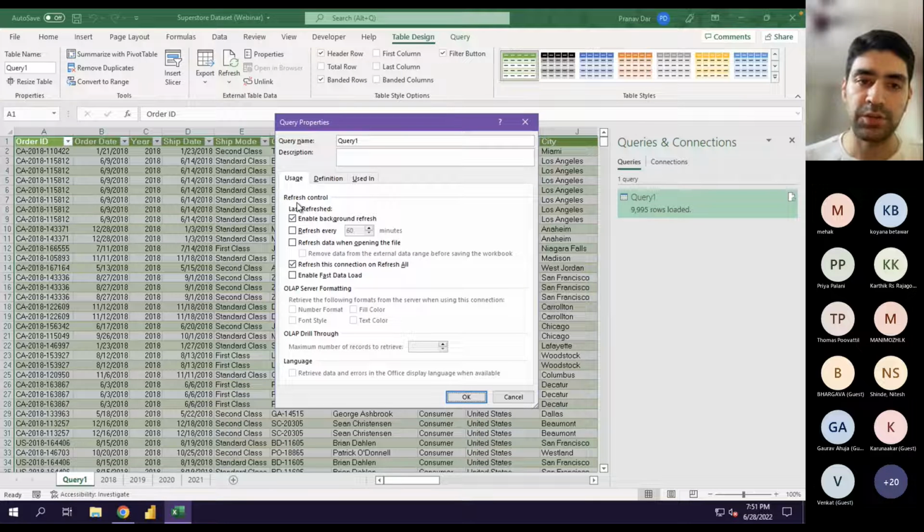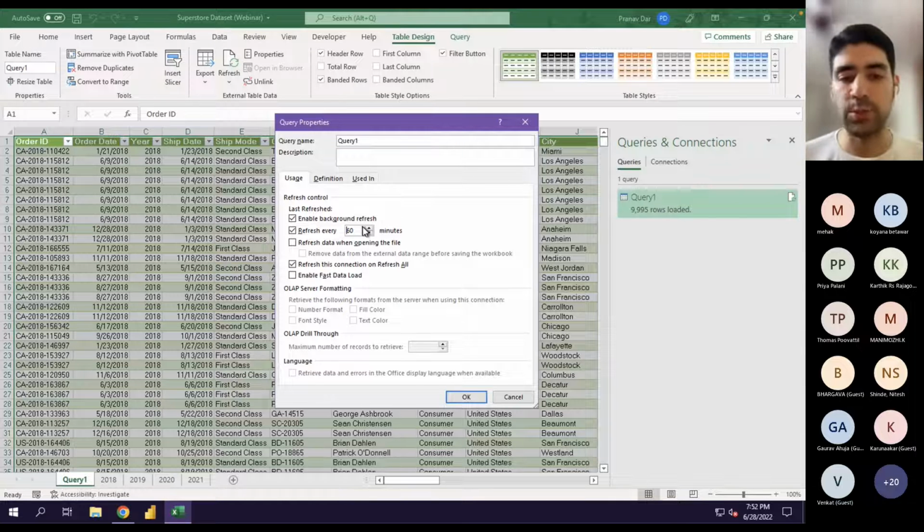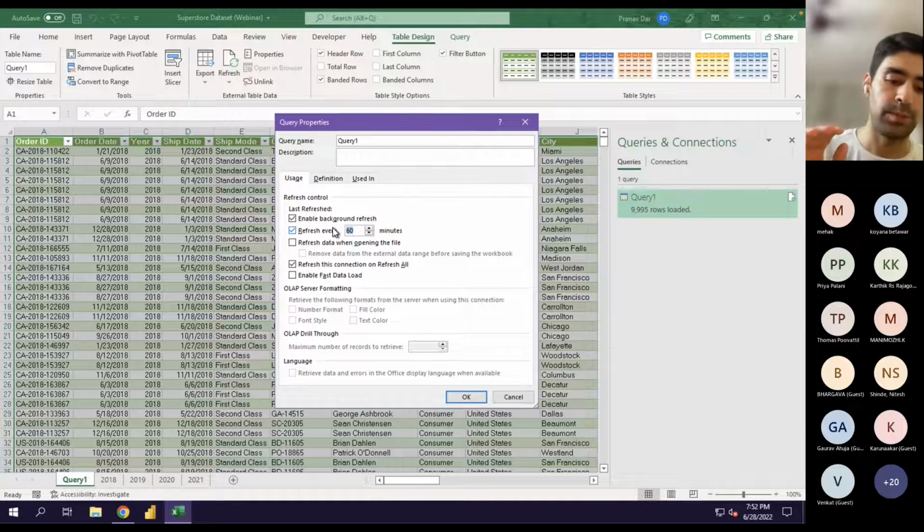You'll notice here in the refresh control section, I have a bunch of things like enable background refresh, refresh every. So if you have data coming in, let's say every hour, every day, every week, whatever frequency it is, you can just say, you'll have to convert that into minutes. There's no other way to do it. But let's say I want to look at it every, let's say, 3 hours. Right, so I'll put in 180 minutes.